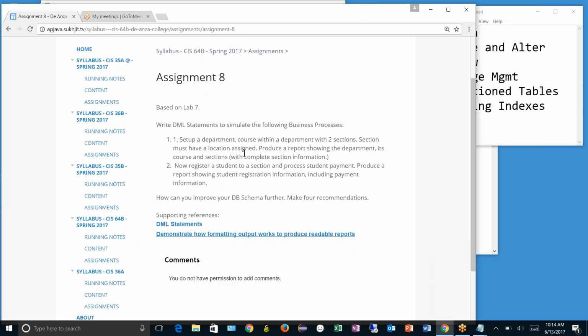So then you have to make recommendations on how you can improve the database schema further, and that's where you can say we can add indexes on this and that and things like that. So you make a list of those 4 for getting full points on lab 8. I've provided a reference to these 2 documents so you can use those in lab 8.